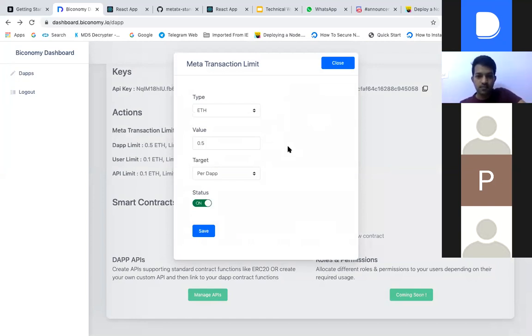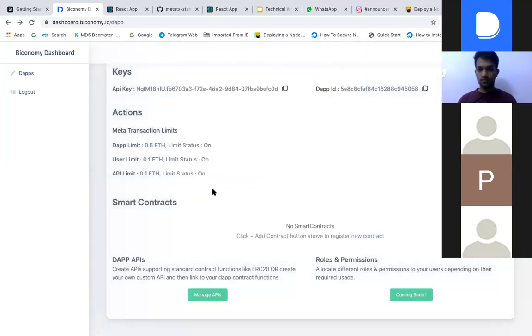Other than that, you can customize the limit on user level also. Let's say you have a DApp and you want some custom limit per user, like any user can spend up to this much amount on this DApp. You can customize that from here. And there's another limit, which is per API. Per API simply means, I'll create APIs first, and after that you can understand what this API limit is.